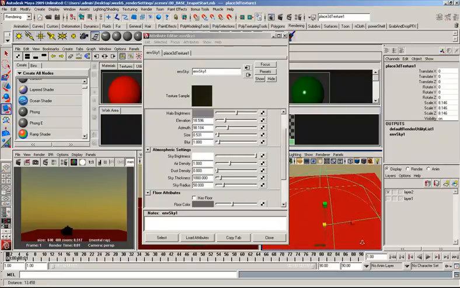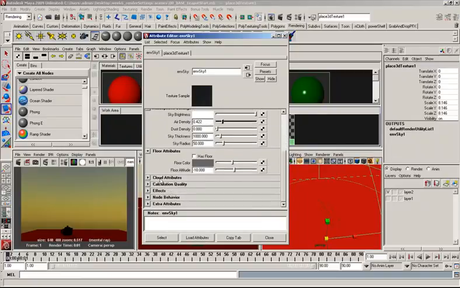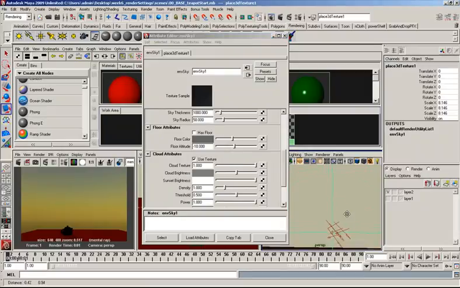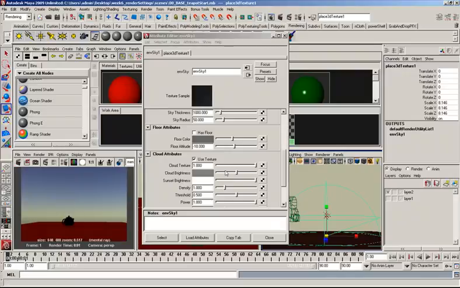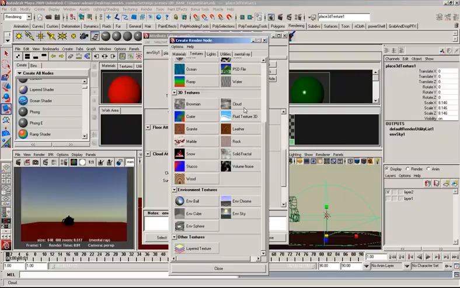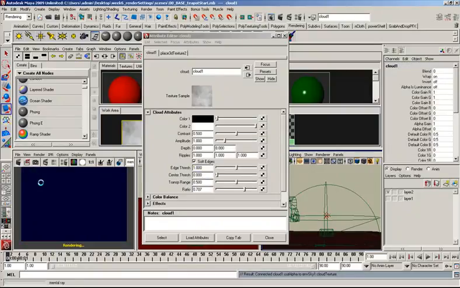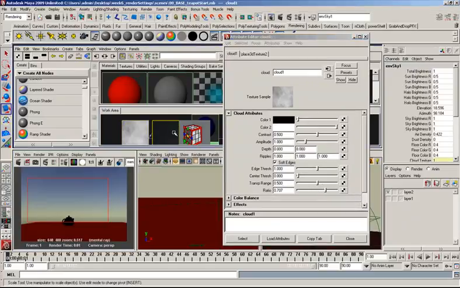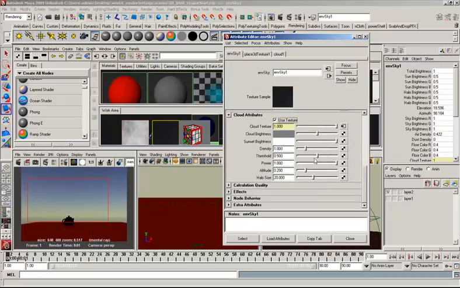It seems to be coming from the side. Oh, it doesn't matter. Under clouds, I'm going to use texture. For this, I definitely need to make renders out of my perspective view. And under cloud texture, I'm just going to map a cloud and make a render. And then the actual cloud is going to have more density and less altitude.